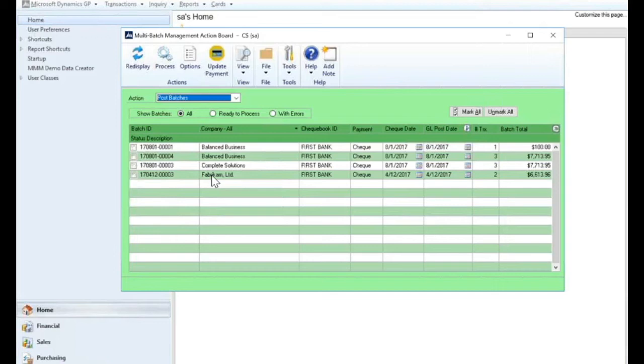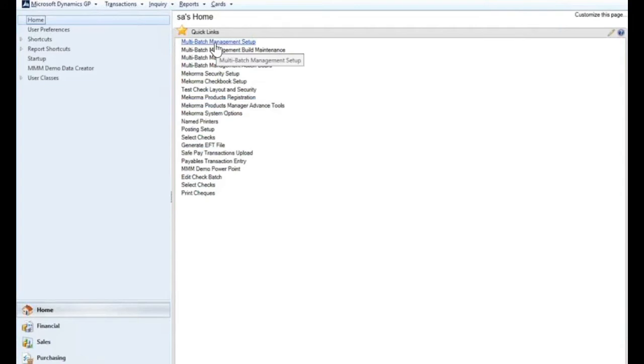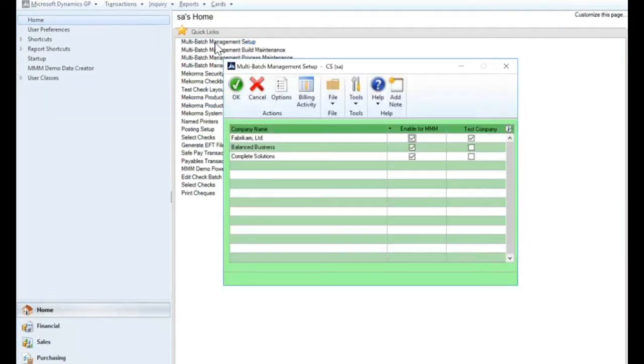Okay, another question. Someone's asking, does the setup define which companies a user can work with? The access in GP defines that. So the only setup we have in terms of companies would be here. You can define what the test companies are. So if you wanted to try it out or not be charged for certain companies, then you can mark them as test companies. But in terms of which companies users are able to work with, that's all based on what companies you have access to in GP.